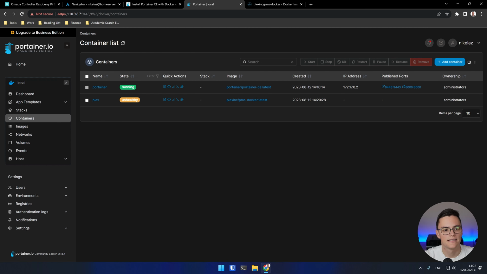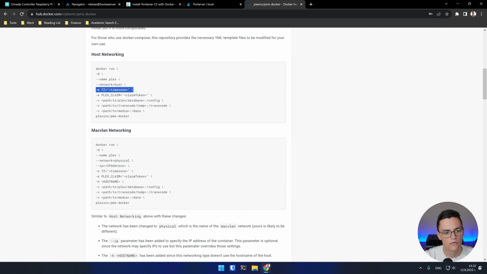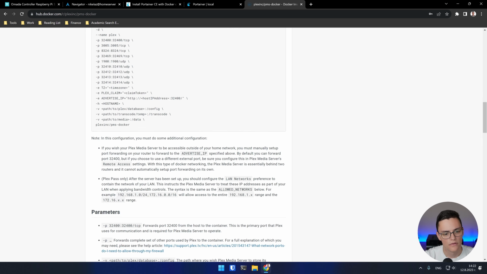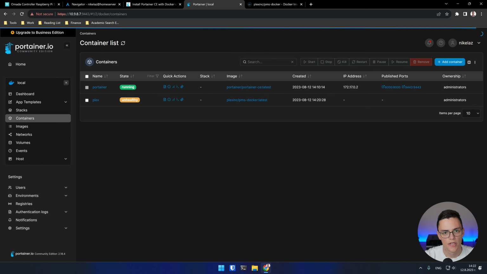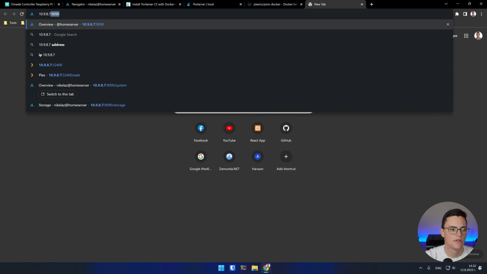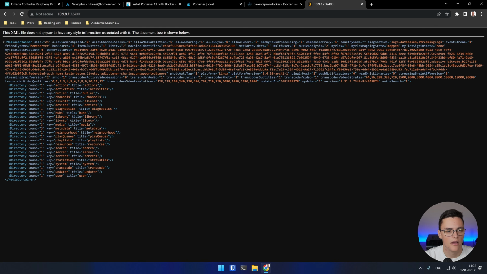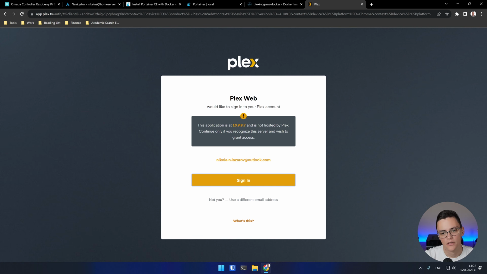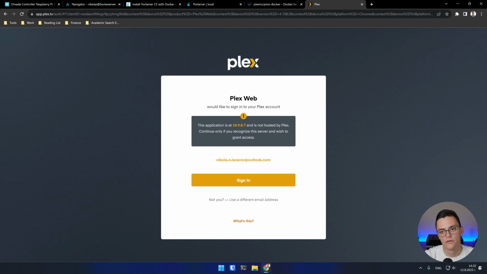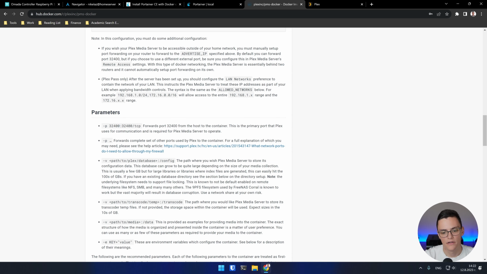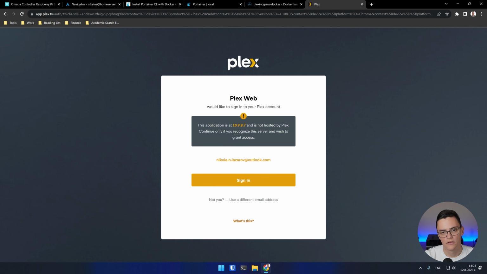Okay, so let's test it. If we scroll up here, you will see the port of the web UI. There we go. Yeah, 32400 is the port where we can access the web UI. So I will type the server IP and 32400, and that's actually great. The server is running. /web is the web UI of Plex. There we go. So our Plex Media Server is actually running as expected, and it was extremely simple to set up. Just deploy the container and start it.